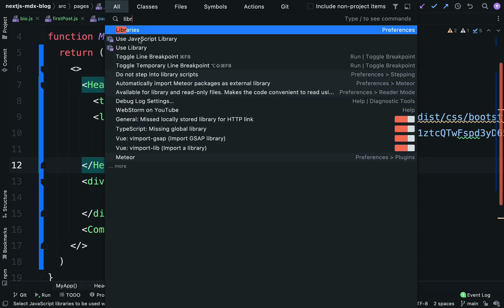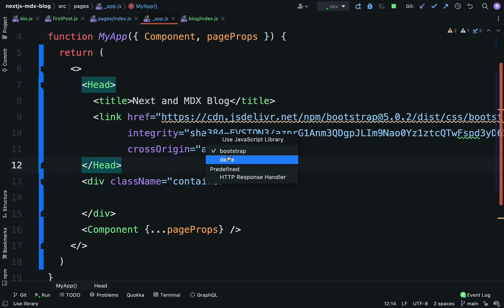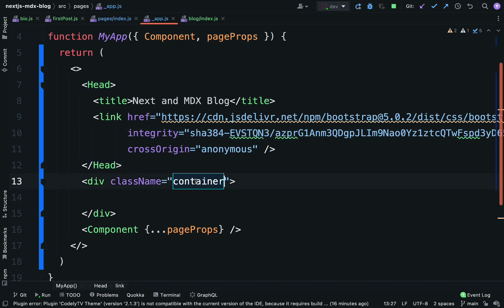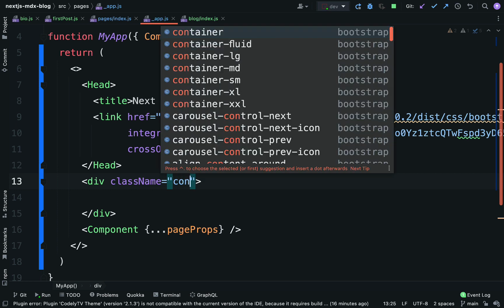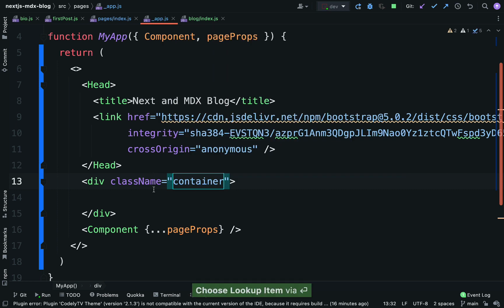When you type library, you use the JavaScript library option, and you see I have Bootstrap downloaded and another one downloaded. So you check Bootstrap, and you have the auto suggestions. So BG right here, we have all the BG suggestions from Bootstrap, and container right here, we have container from Bootstrap, and that's it. So the next thing we want to do is wrap this.